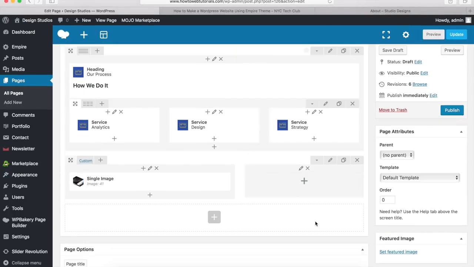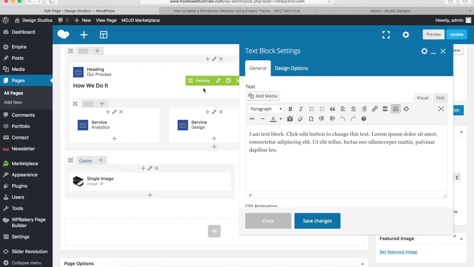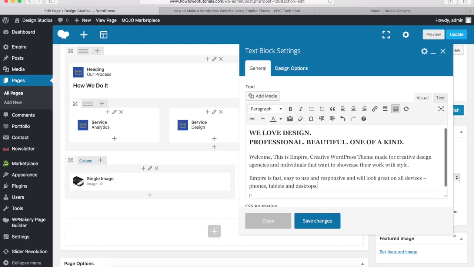And now what we're going to do is add the text block on the right-hand side. So click on the plus button right here, and then find the text block element and click on that. And once you get this pop-up right here, we can delete the demo text and type in whatever we want. So I'll just paste in the same stuff in the demo WordPress website.